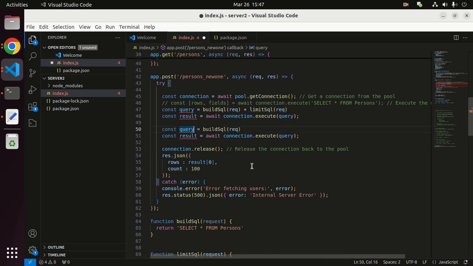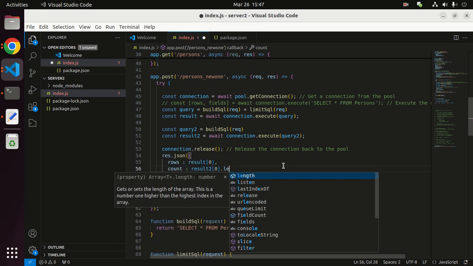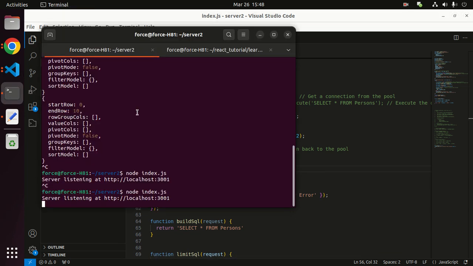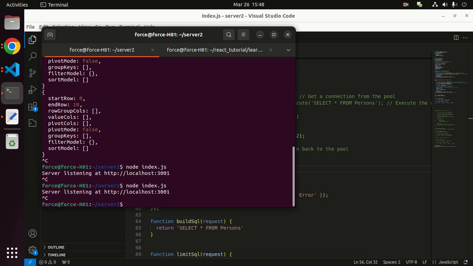We just remove this one. This is query 2, changing query to result 2. So it is fetching all rows. So I'm going to use this one. Result 2 of 0 dot length. Then we can check how it works.